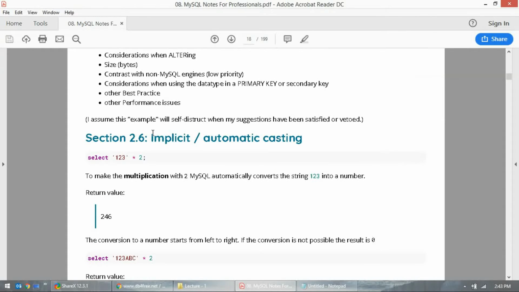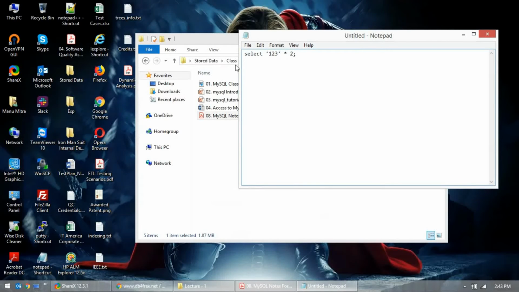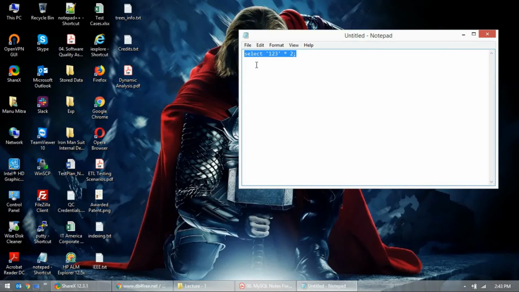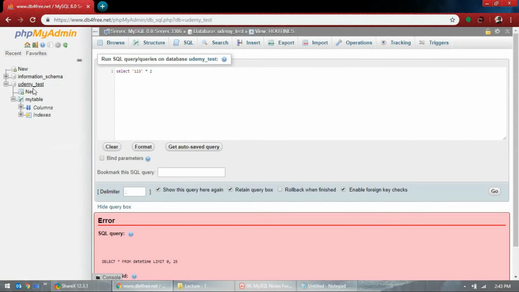We'll go to section 2.6 here, implicit and automatic casting. Now let's see here. Oh, here you go. There's some query here. We'll see what this query is. See here, what they're trying to do is you don't require a database to execute this query.